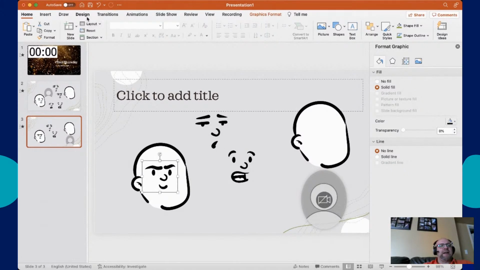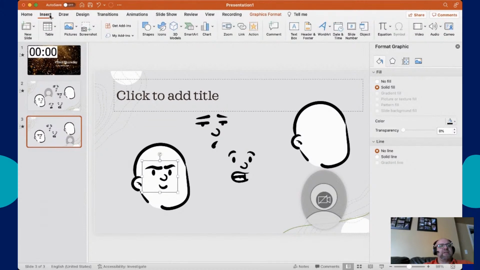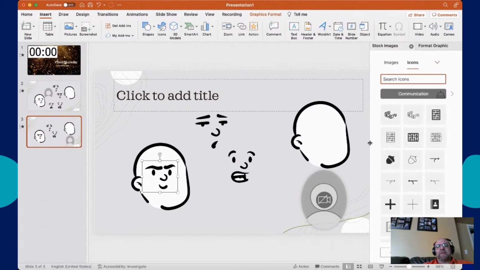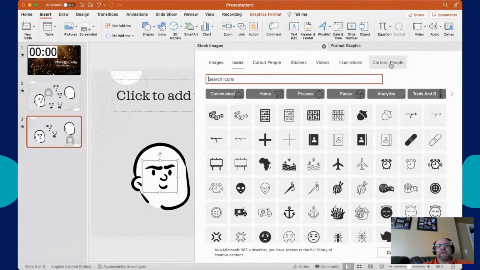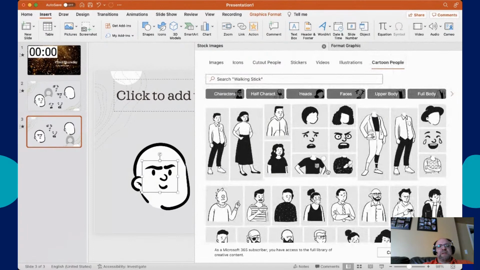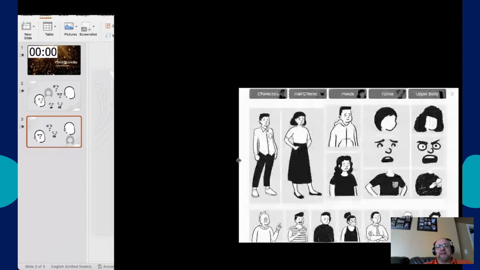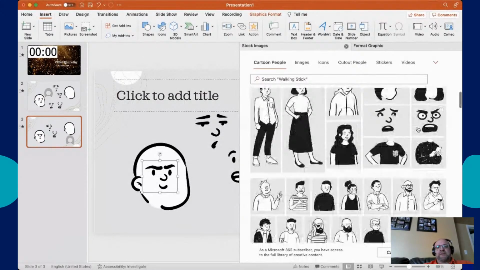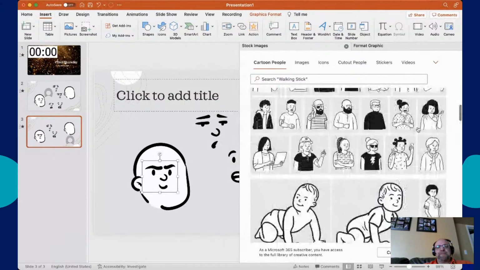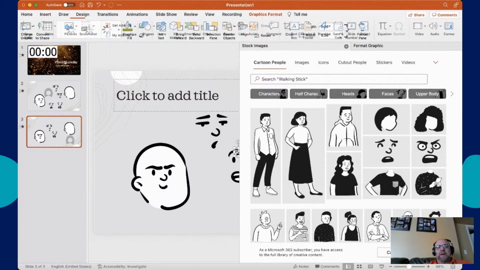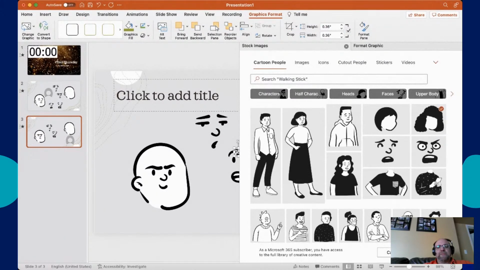And then if I wanted to add another face shape, that's under Insert, Icons. And if I expand this to the left, so I can see cartoon people, this is the area that I was picking from. I have heads, faces, upper bodies, expressions. So all sorts of things that I can use and insert for use on my slides.